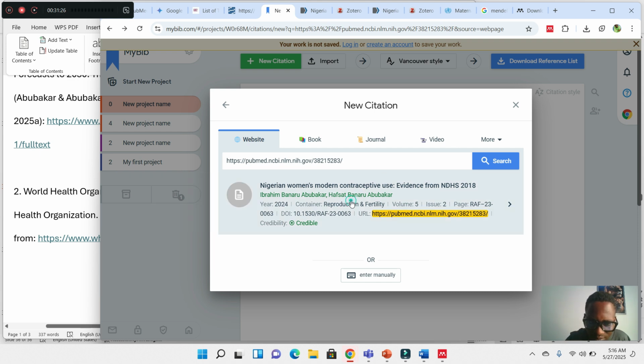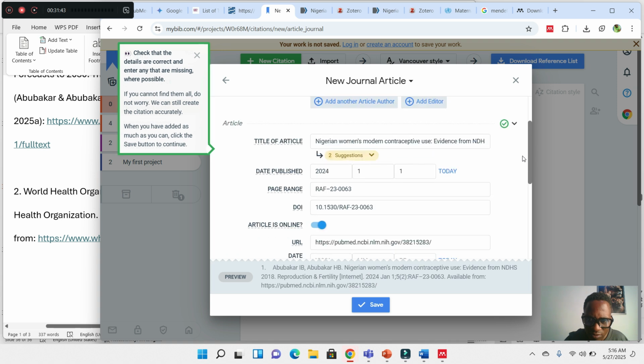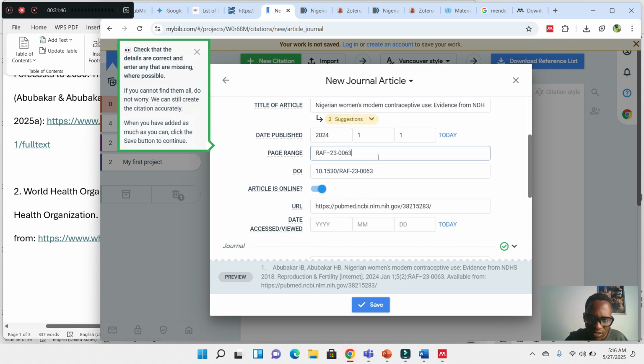But you don't have to copy everything blindly, hook, line, and sinker, because there are times that instead of the Abubakar that is here, you might just see A and the Abubakar will be here. Meanwhile, the A should be here, the first name, and the Abubakar should be here. So that kind of thing. So you still need to look at it a bit, just glance through. Title, those are just the key important things.